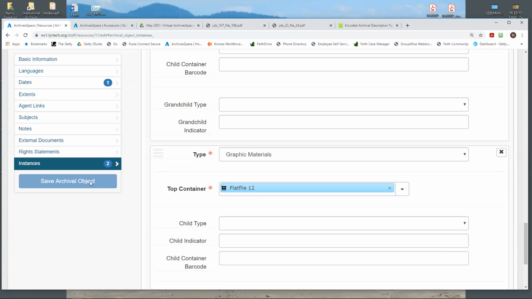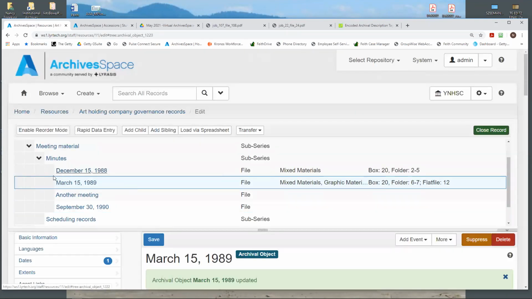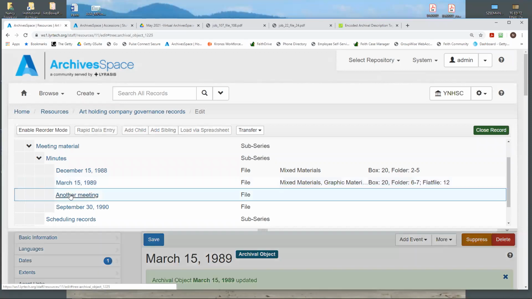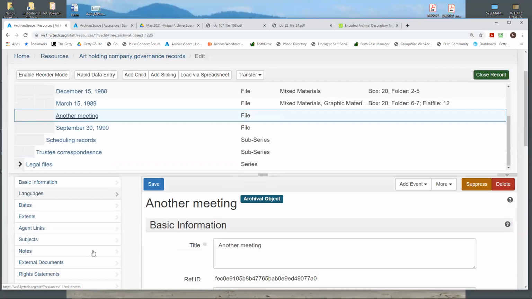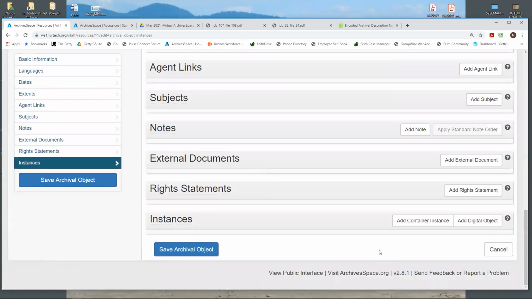Save the object. And so now to pull back the entirety of the records for March 15th, that meeting, I've got 2 folders in, say, a Hollinger box and material in 12. So to pull back all of it, I would have to pull back both. So for another meeting, we'll do something similar and scroll down, instances.